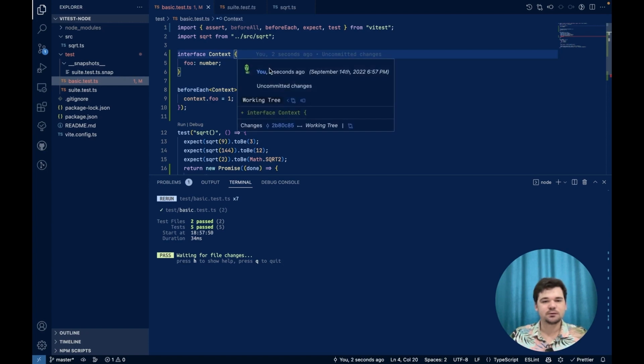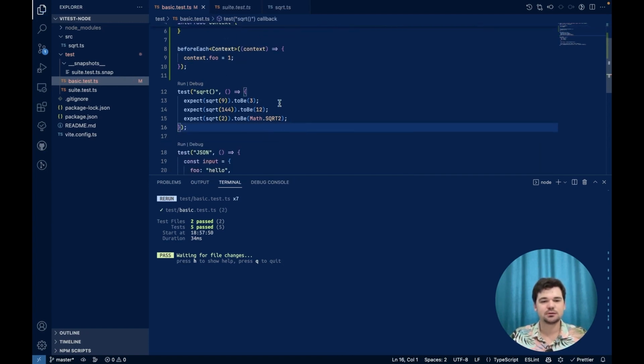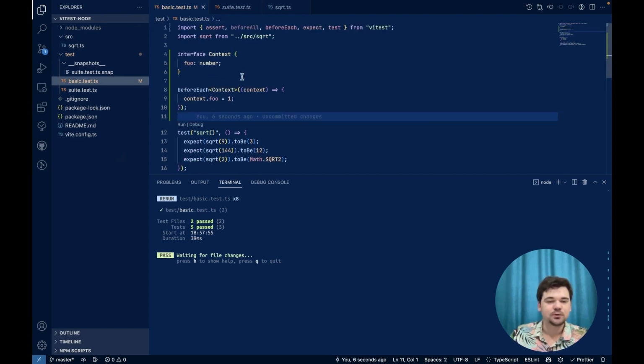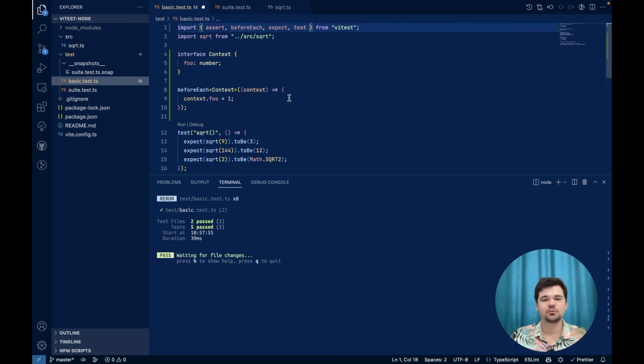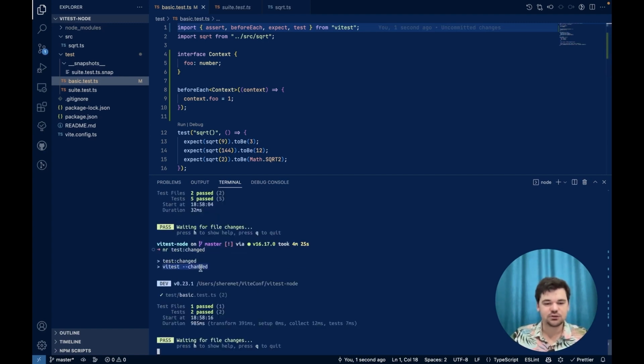There is also one cool feature that Vitest has. It's called Vitest changed. So as you can see here, we edited one file. We changed one file, a test, and we don't want to run the whole suite of tests. So we can run test changed, and this is the Vitest changed command, and it will see all the files that are changed and run only tests that are imported by it, or the tests itself.